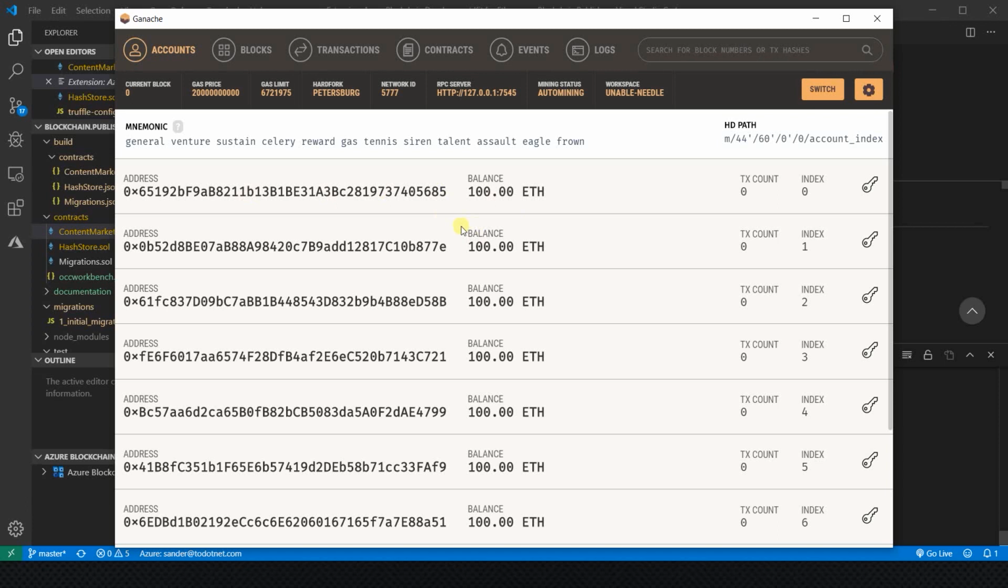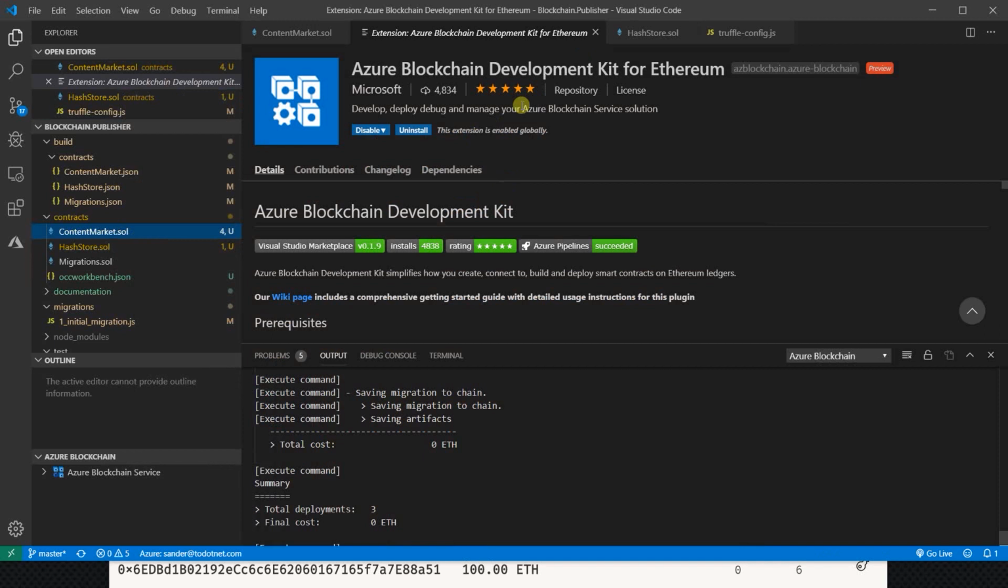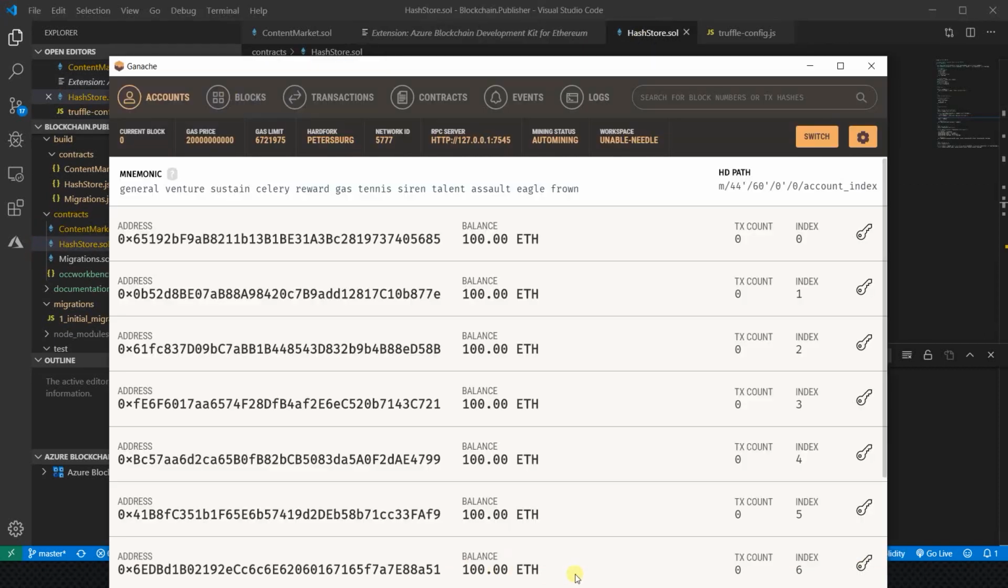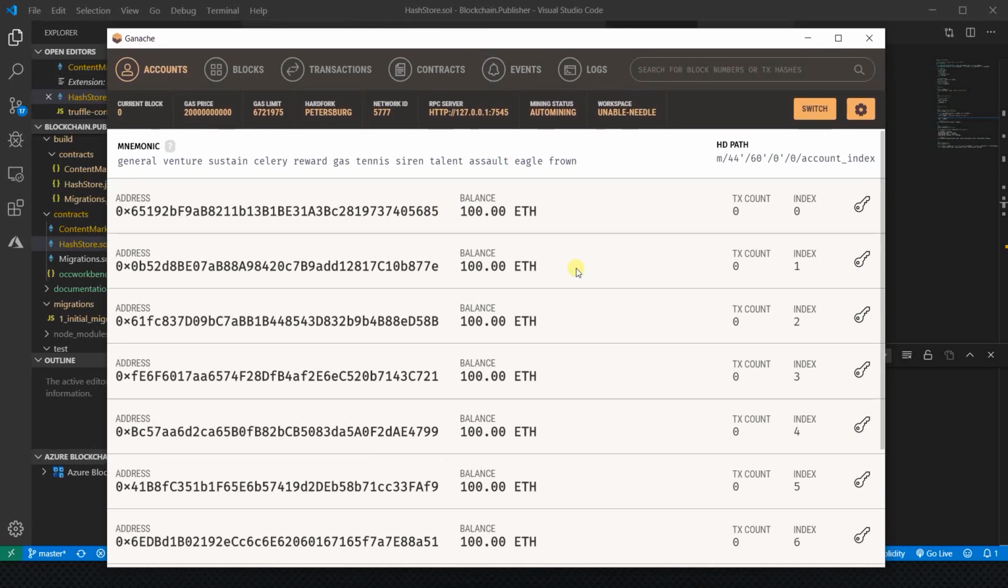Save the workspace, and you start out with a number of addresses and Ether that you can use. Now, for the purpose of this application, this smart contract that I have, I'm not using any Ether, but sometimes you do. And that is the currency. That's the currency, yes.